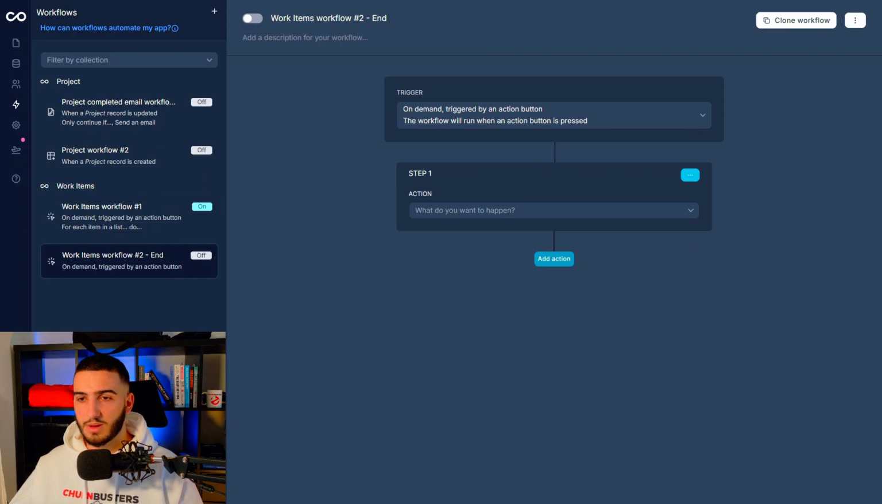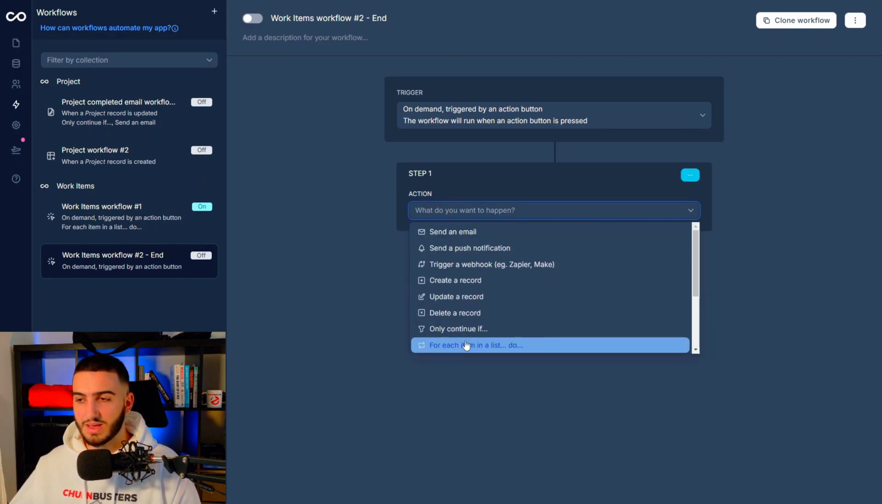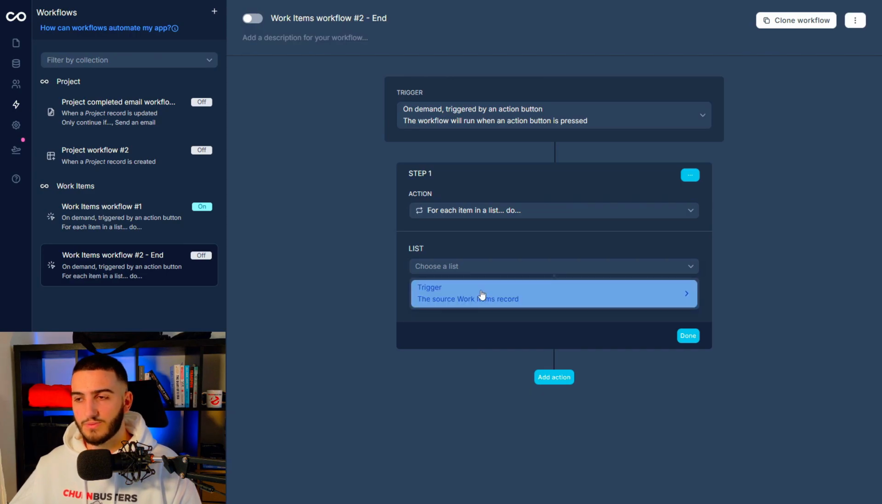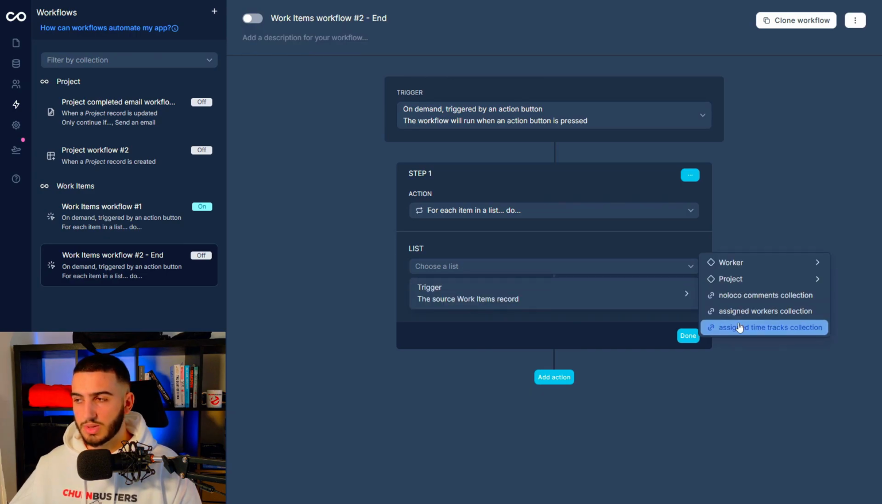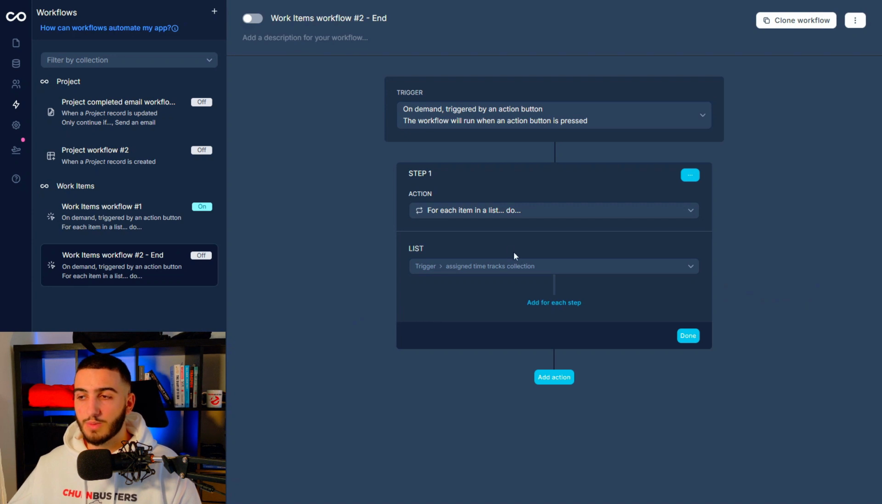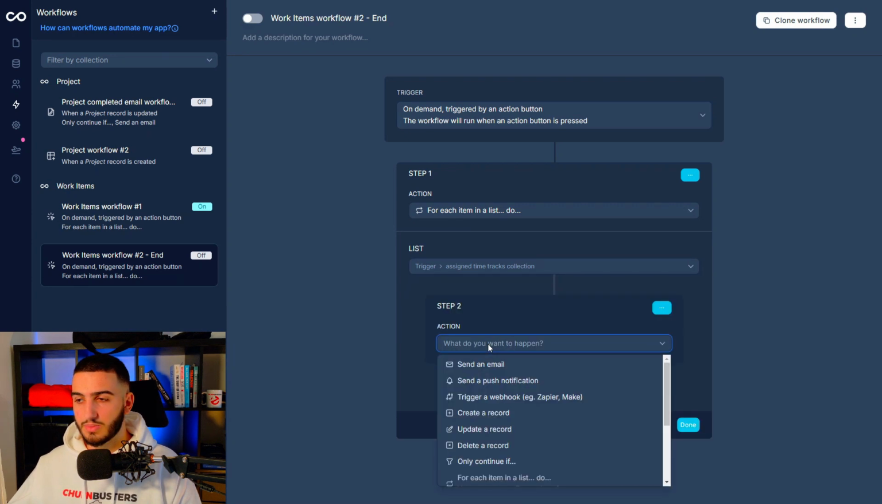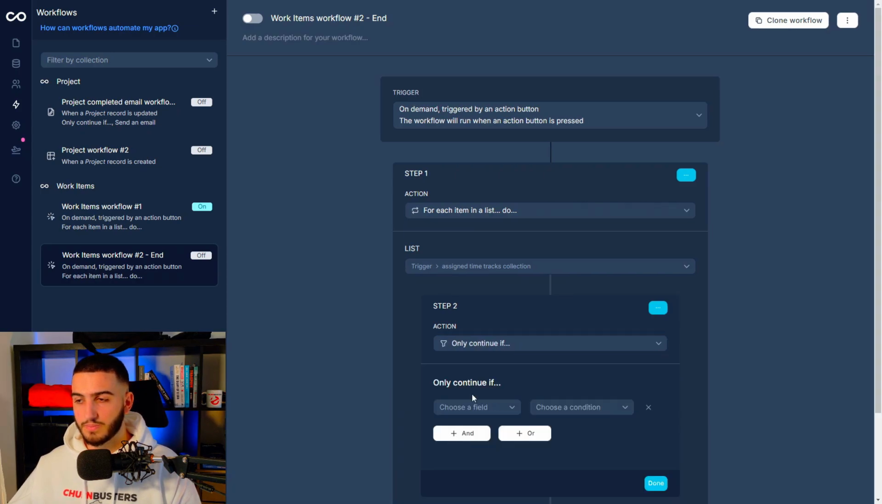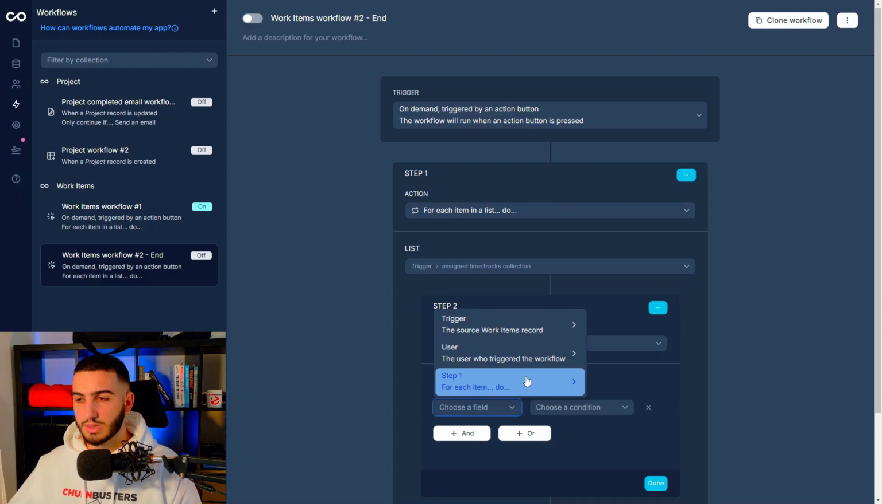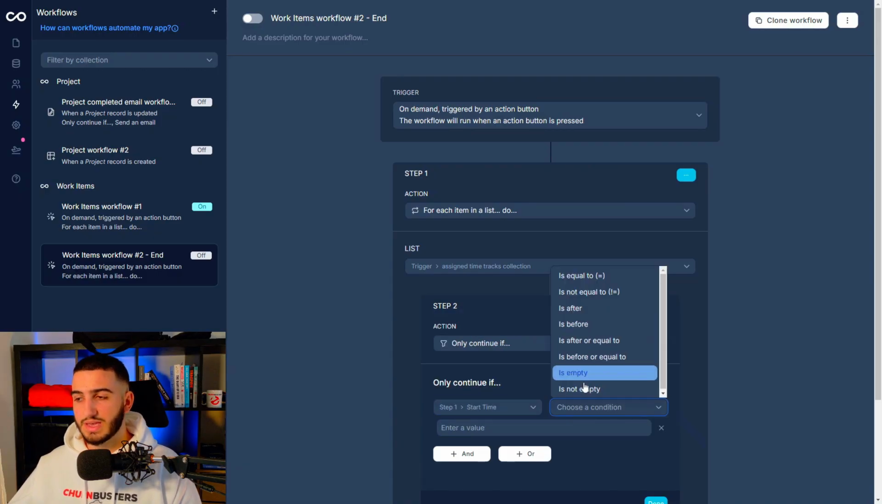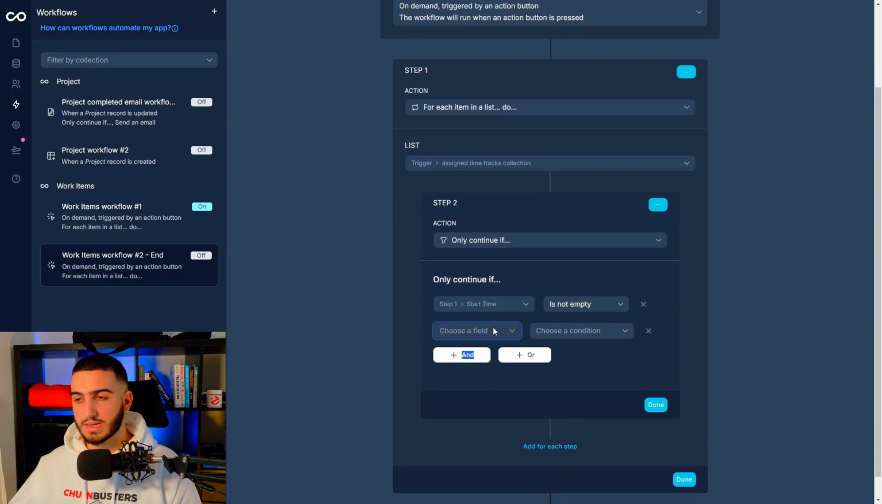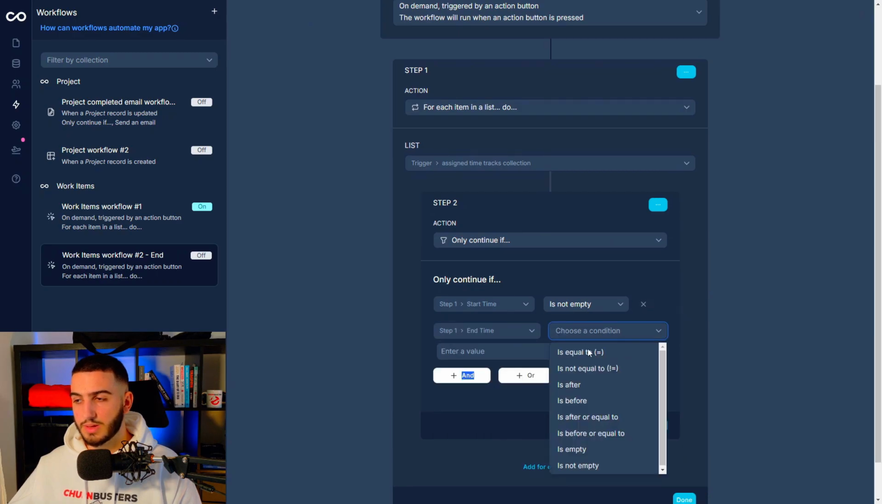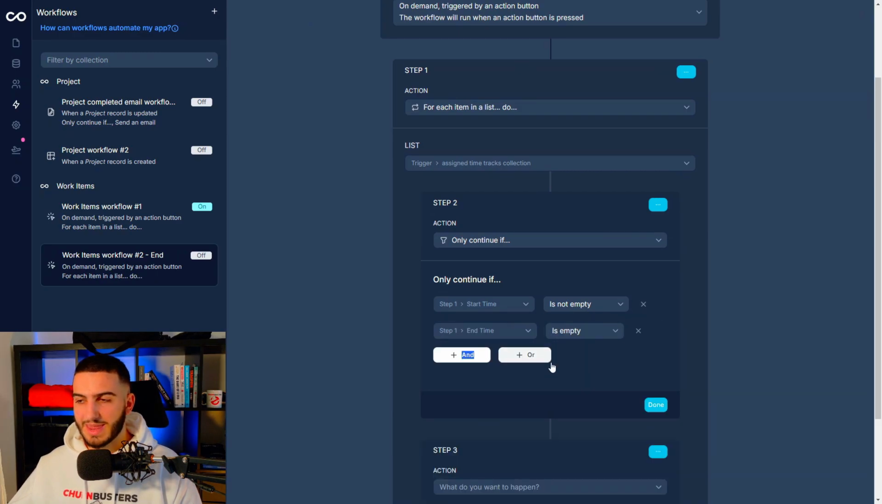So I'm going to add another section here, and what we're going to do is add, once again, for each item a list, and we're going to add a filter by going over to the assign time tracks, because once again we don't want to process this if it's not an active ticket. So I'm going to add a step, and step 2 is going to be to only continue if, similar to last time, step 1 start time is not empty, and step 1 end time is empty.